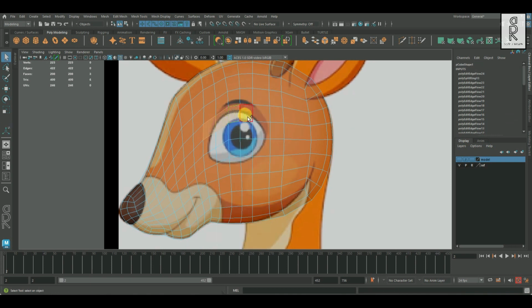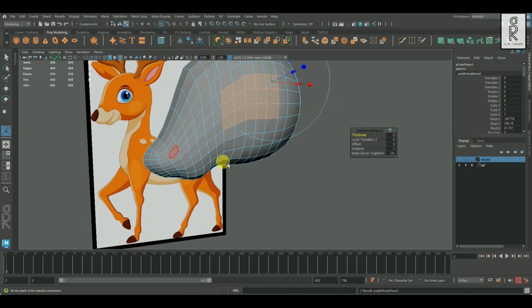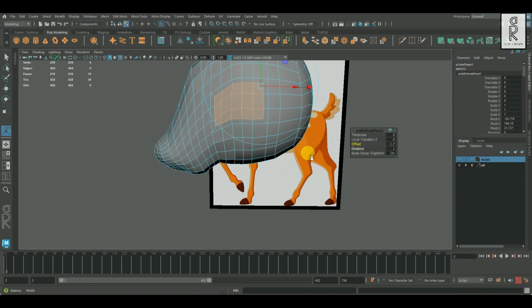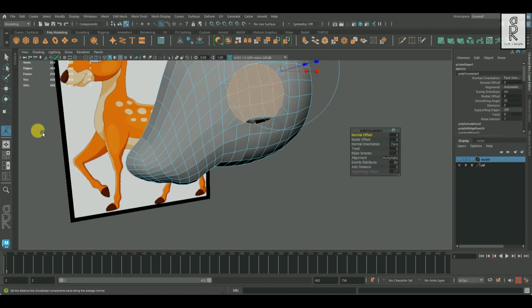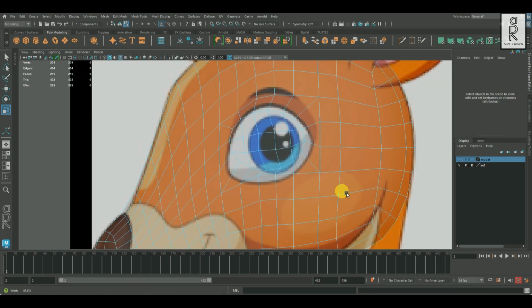After adjusting the edge loops, select these faces on the eye area. And then apply Extrude. Then give some offset value. And then apply Circularize Components. And then adjust the eye socket accordingly.